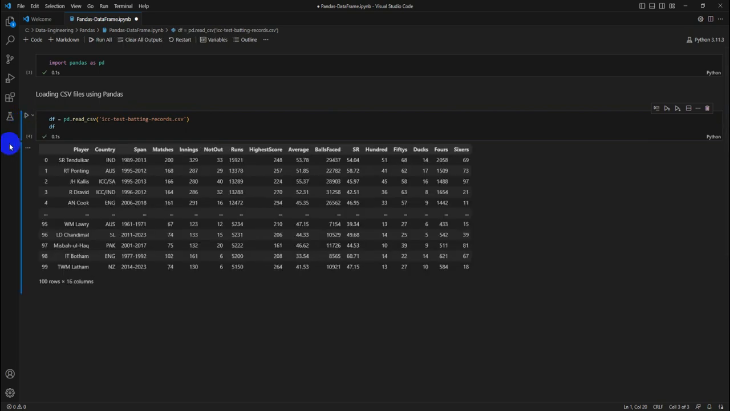Click the run button. Over here you can load the CSV file with just a single line of code. The data frame is printed in tabular format with rows and columns. It has 100 rows and 16 columns, which is printed at the bottom of the data frame result. Let's analyze the data further using pandas functions.